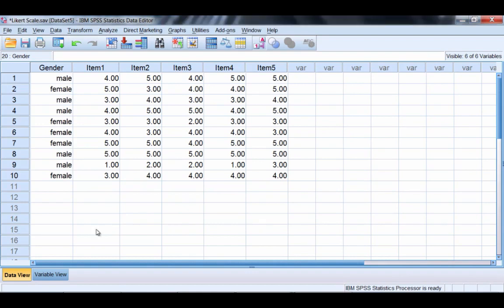Since we're looking at entering value labels, let's begin with item 1. So I could either double-click on item 1 or I could go to the Variable View tab.